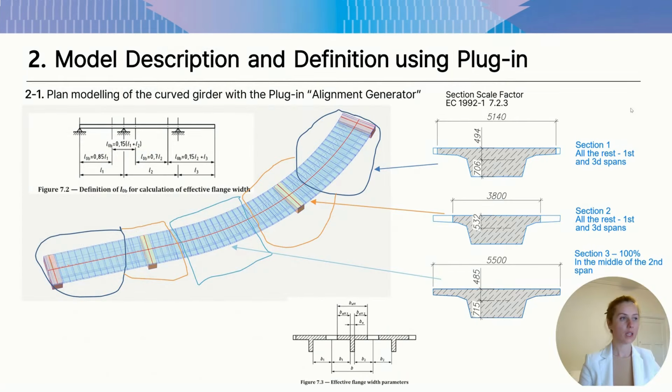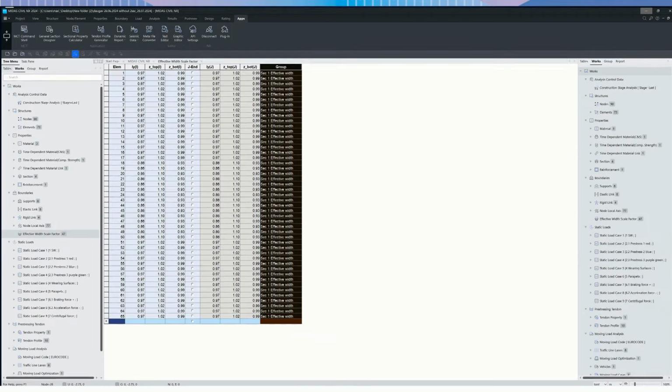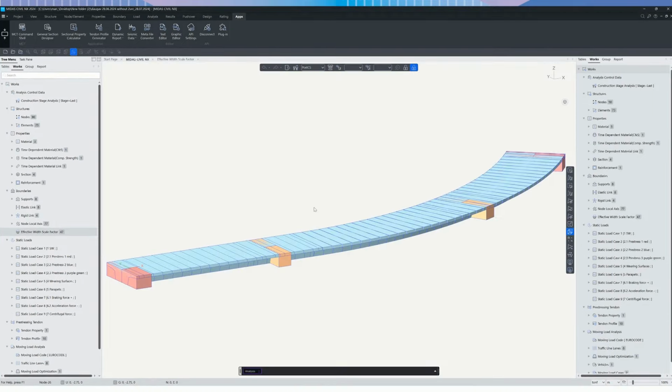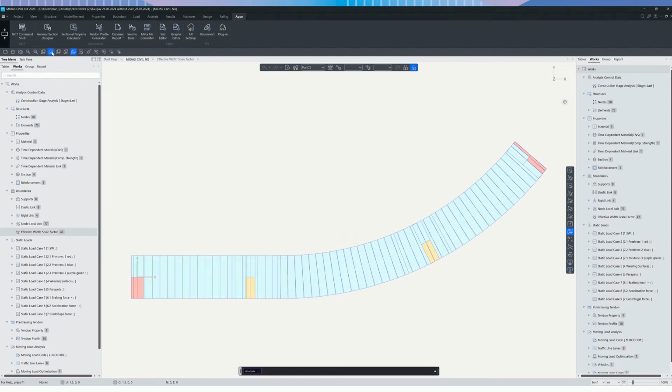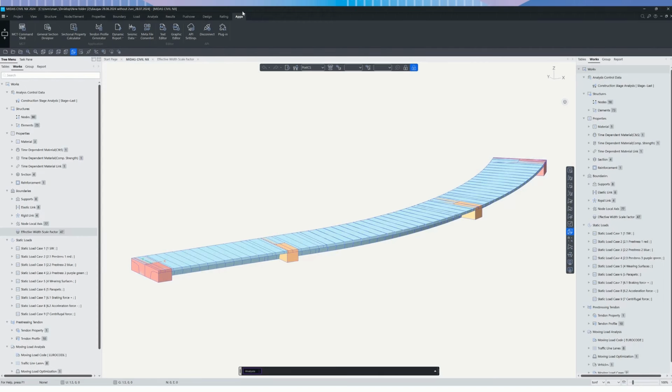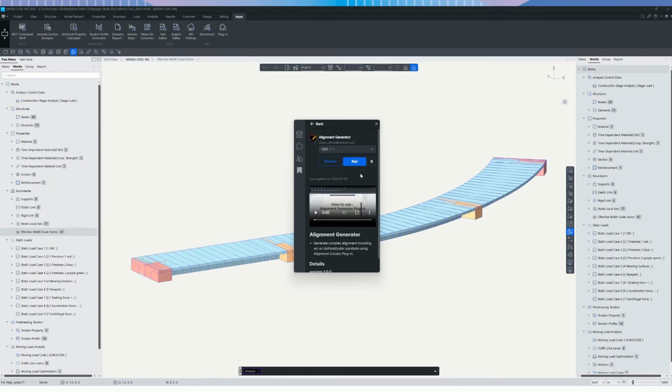Next, we need to create the beam axis. To do so, I will use the MIDAS Civil plug-in alignment generator. I'll try to show you. Here is the model. The beam axis, as you see, is curved. To create it, you will need to go to the tab Apps, find the plug-in, be assured that it is connected. Then click on plug-in and find the alignment generator in Marketplace and click Run.